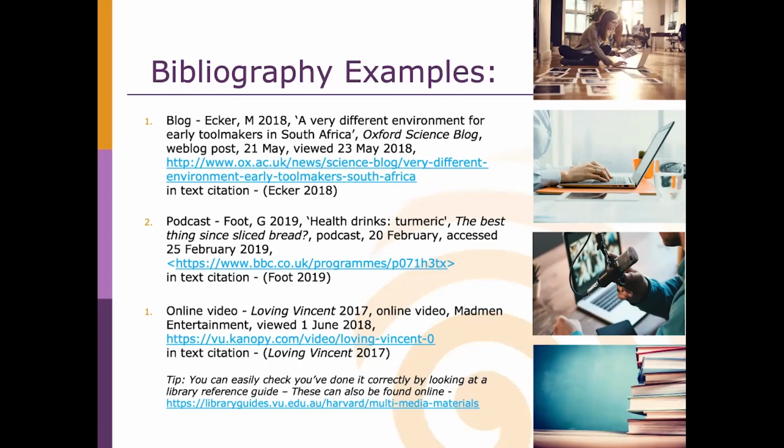And one of the tips is you can easily check this has been done correctly by looking at library referencing guides. You can do this by walking into a library or searching on a digital library, and they can easily be found online. So these examples have come from library guides in particular. And again, I've referenced to show where I found my source.